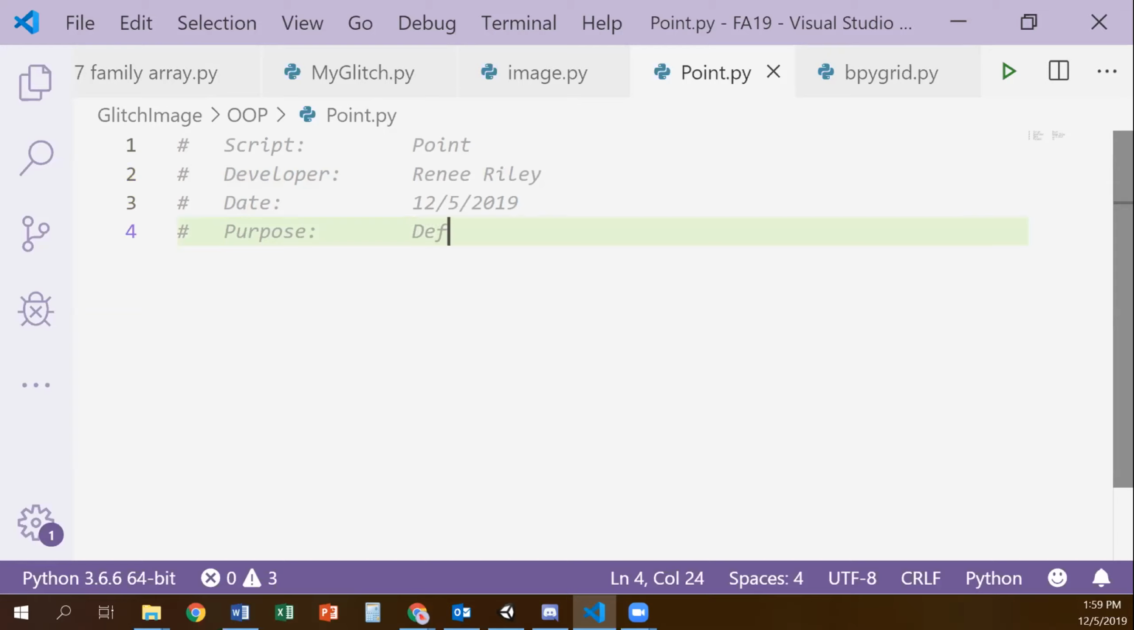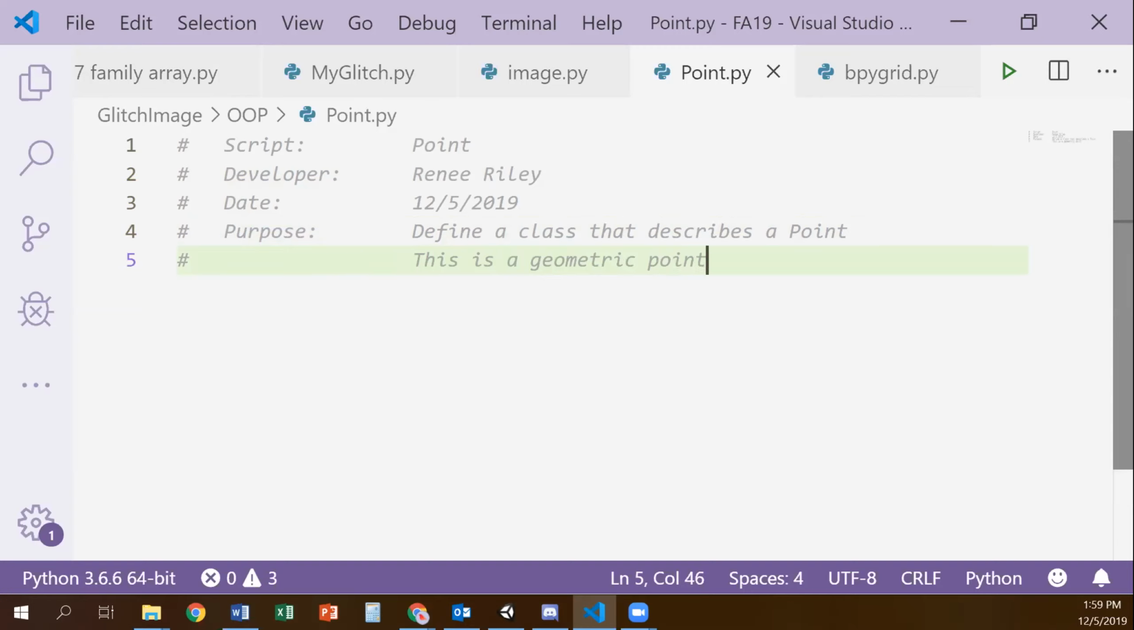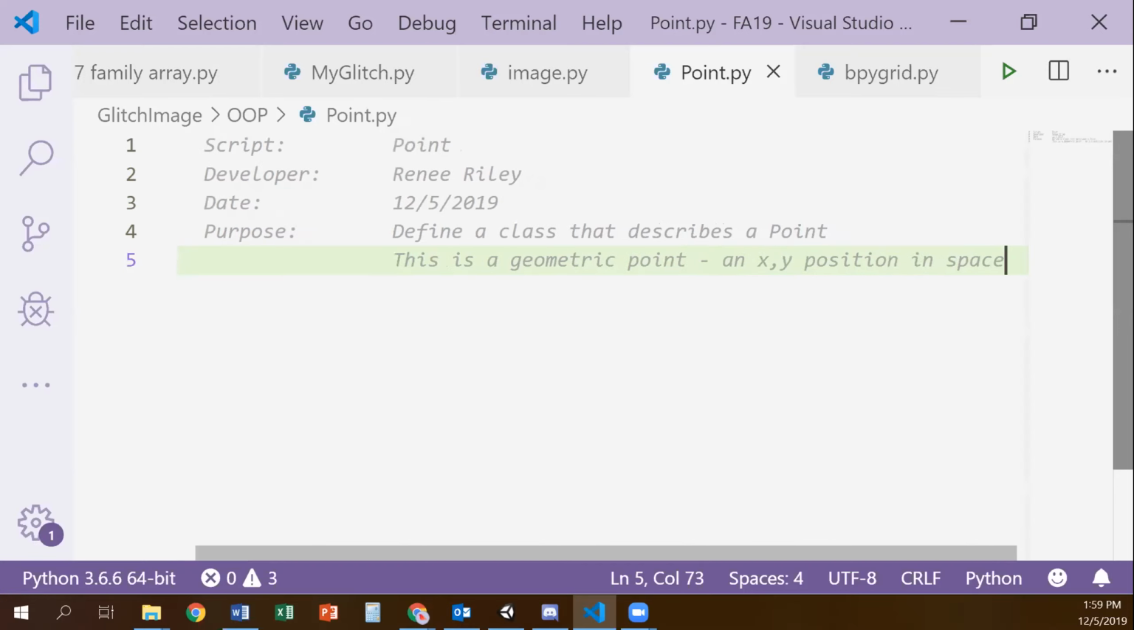So our purpose is to define a class that describes a point. This is really like a geometric point. An X, Y position in space, right? Because that's what we use points for. Where is this floating out in the nothingness?